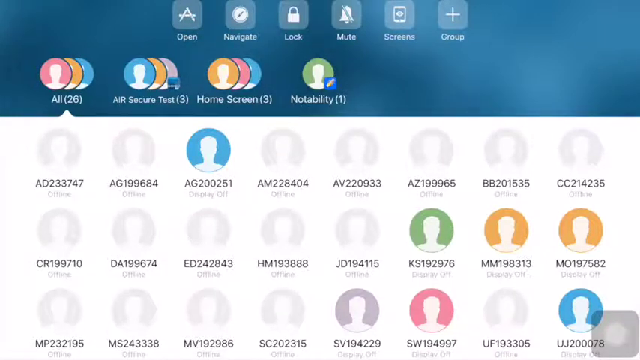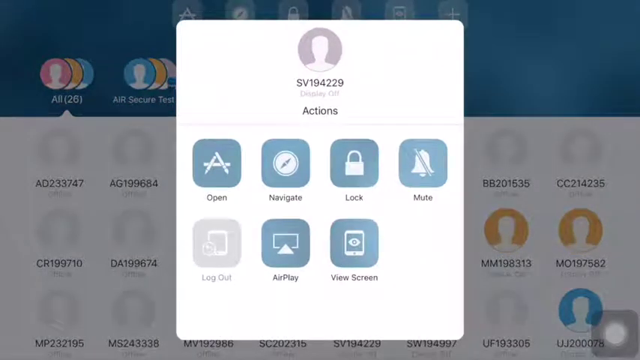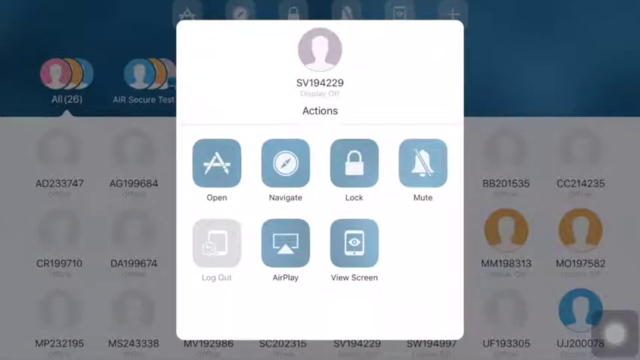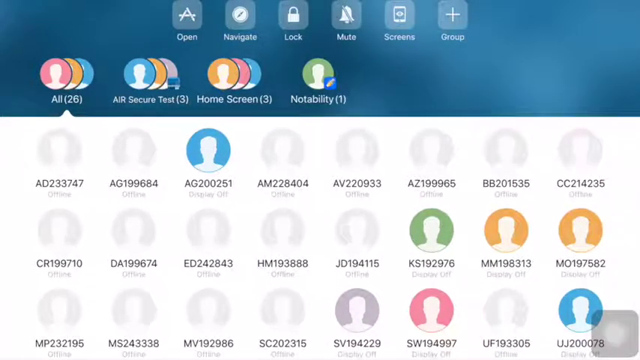So say if I want to unlock an individual, I just click this and then click the lock unlock button there. Or if I just wanted this one person to go to explain everything, I could do the same thing here. Go to open, I can lock it and then explain everything, and they would be locked into that app. And so that's basically how to lock students in and out of apps, and how to use Apple Classroom.